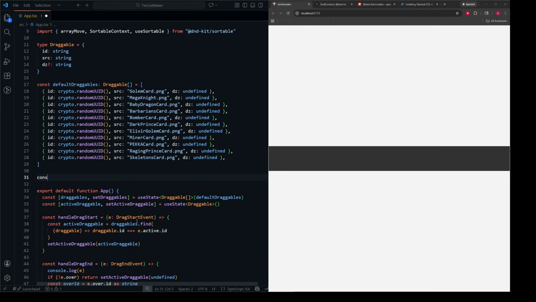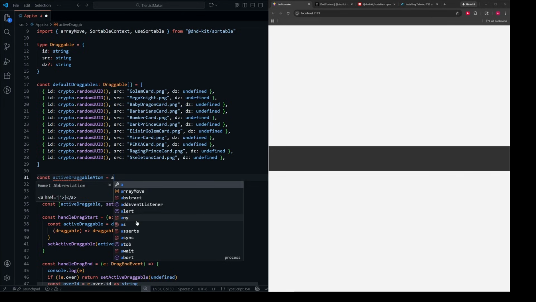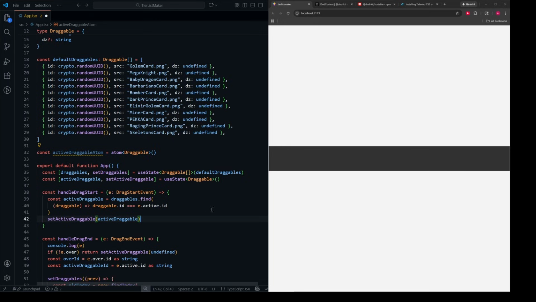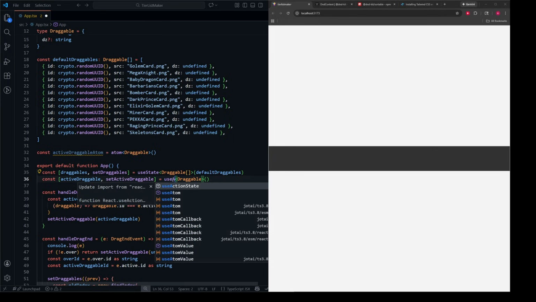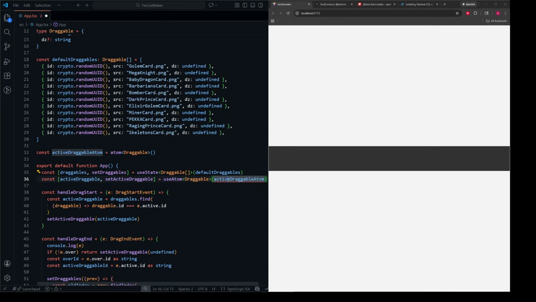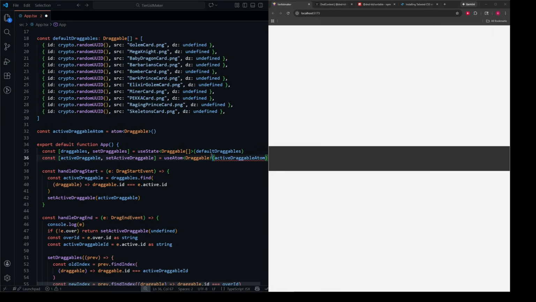So we can say const activeDraggableAtom. An atom is going to be from Jotai. It's going to be of type Draggable, and it's going to start out as undefined. And instead of using useState for active draggable like we're doing right here, we can actually use atom instead. And what we do right here is just pass in activeDraggableAtom just like this. And actually we don't need this Draggable here because it's already defined with the atom.